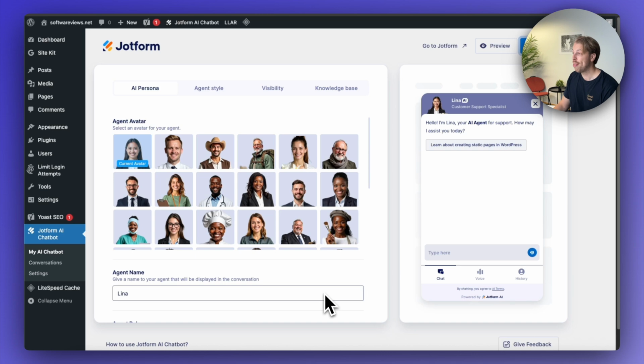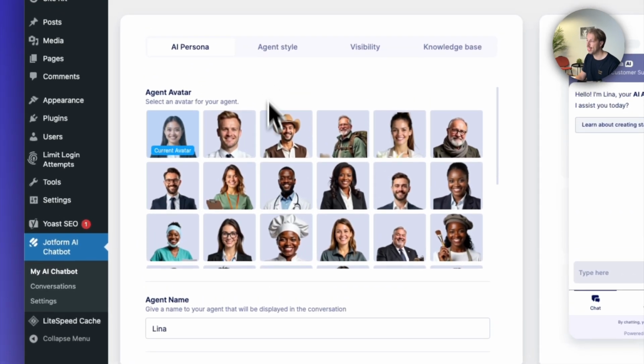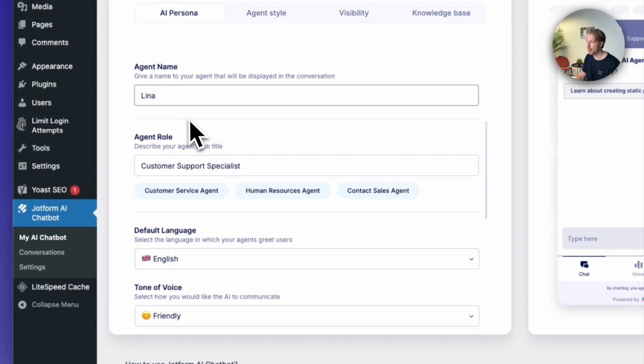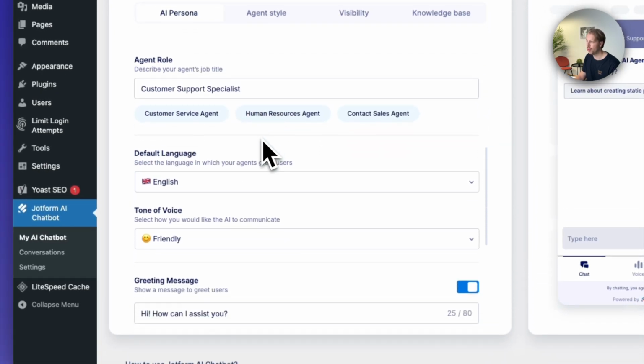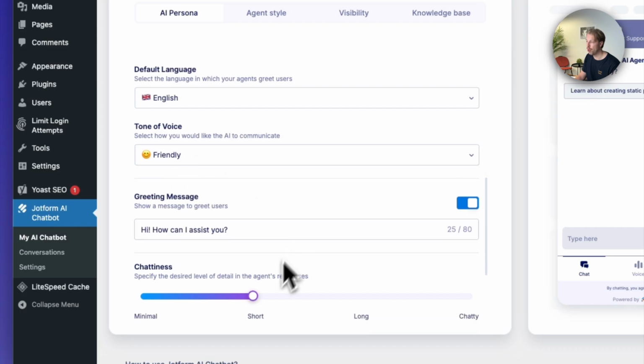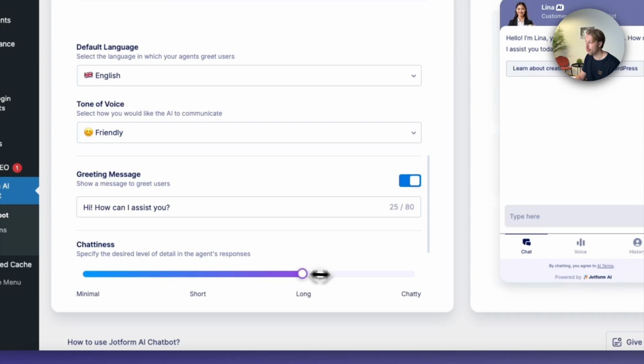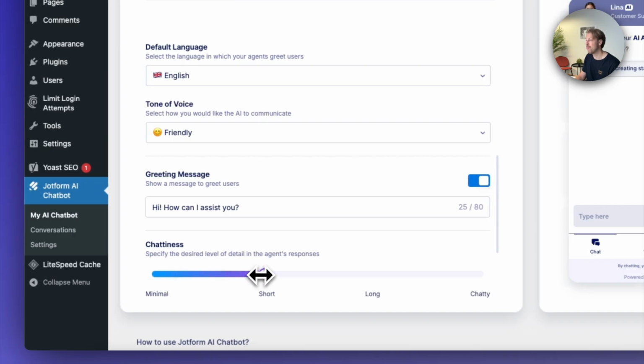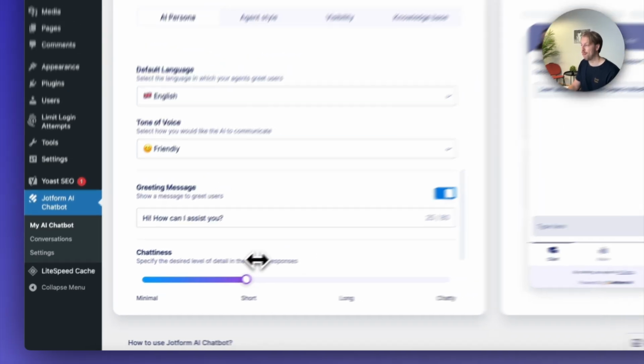And this one was crazy fast, so it actually only took like 30 seconds for the AI to go through my entire website and learn everything that is said there. And now all I need to do is choose the agent persona. So for instance, we can go with Lena. You can give it a name, you can specify the agent role, the default language, tone of voice, and chattiness. For instance, if you want to have longer conversations and entertain your visitors, you can do chatty, but I like to keep it short or even minimal to just be basically as useful as possible, to be honest.